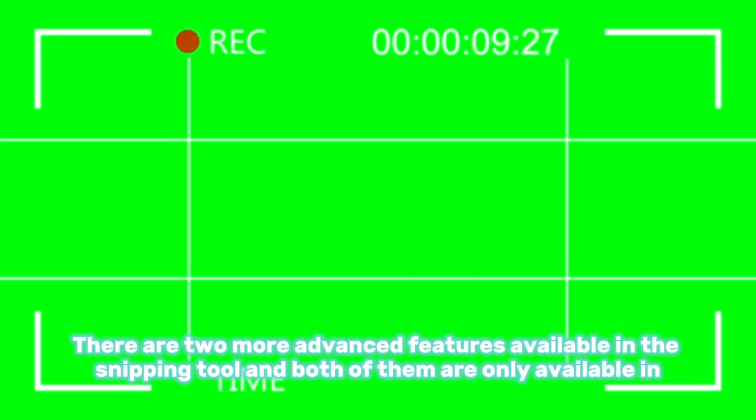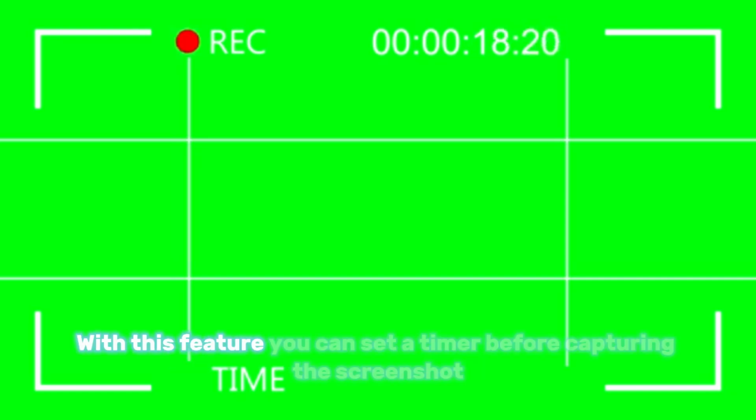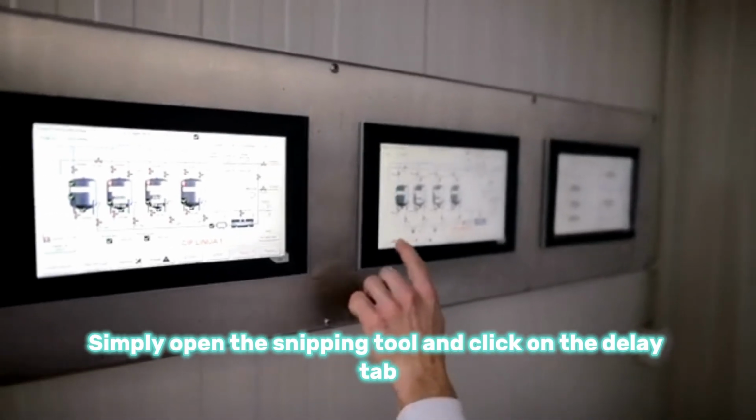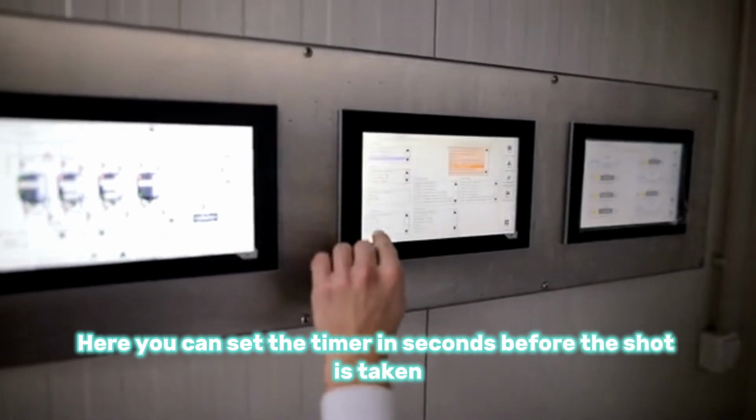There are 2 more advanced features available in the Snipping Tool, and both of them are only available in Windows 11. First one is Delay Capture. With this feature, you can set a timer before capturing the screenshot. Simply open the Snipping Tool and click on the Delay tab. Here, you can set the timer in seconds before the shot is taken.